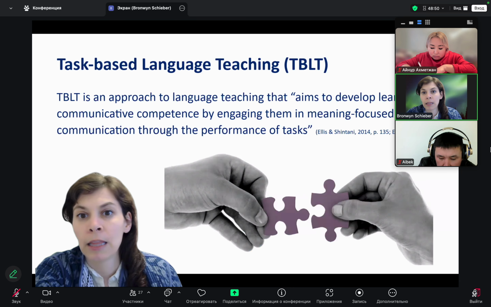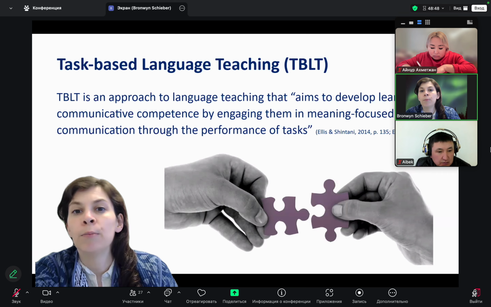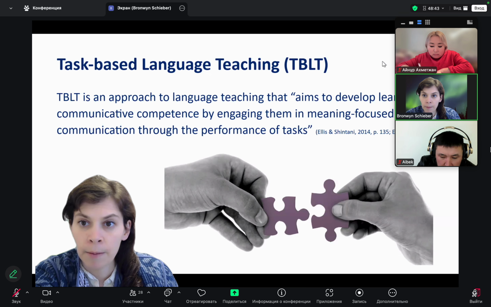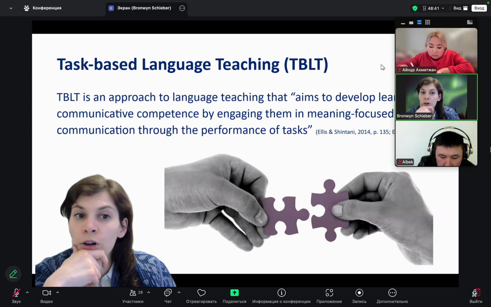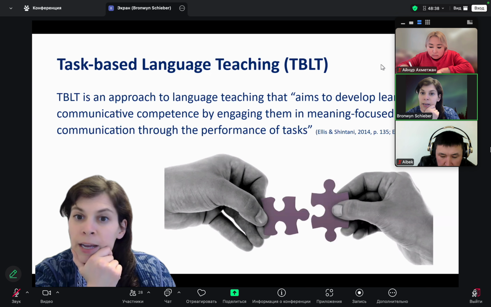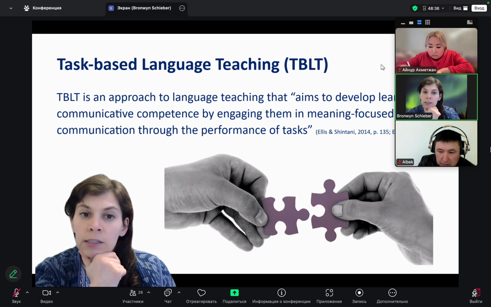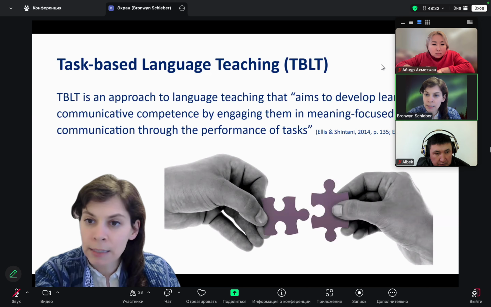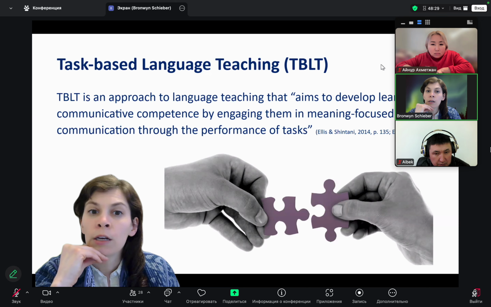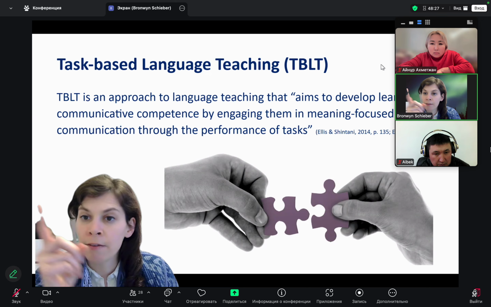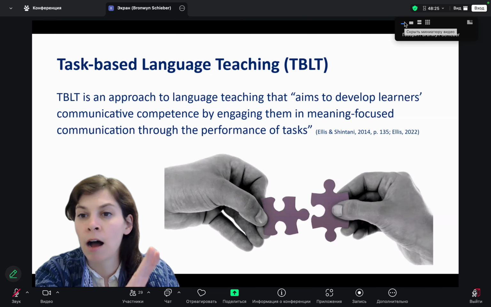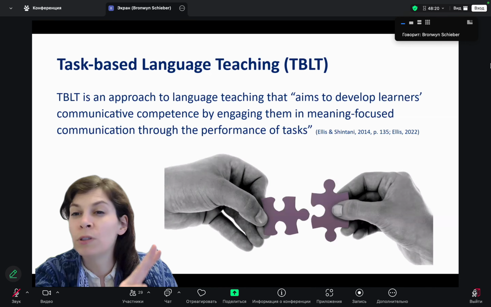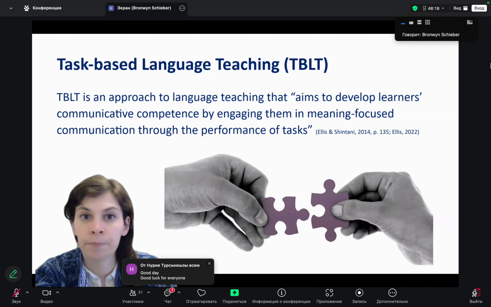So, task-based language teaching is an approach to language teaching that aims to develop learners' communicative competence by engaging them in meaning-focused communication through the performance of tasks. Basically, we want learners to have to speak and accomplish or achieve something, do something that is not language related.